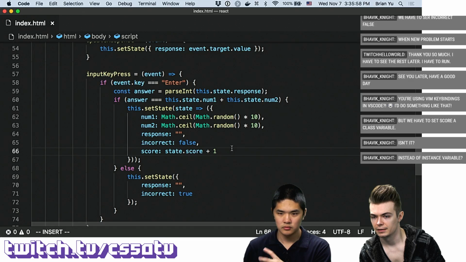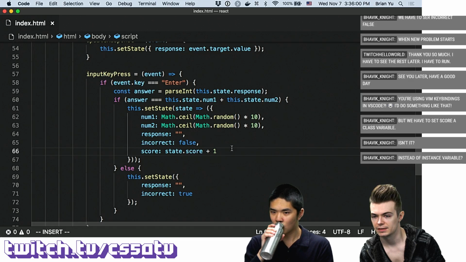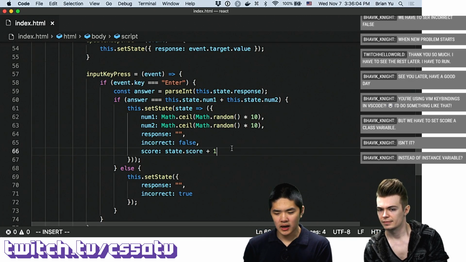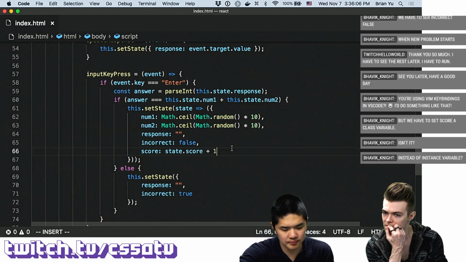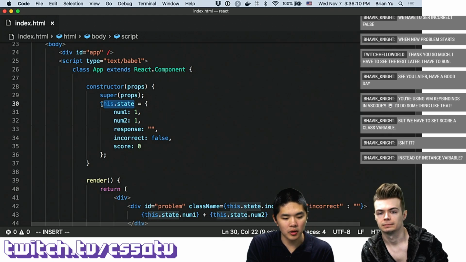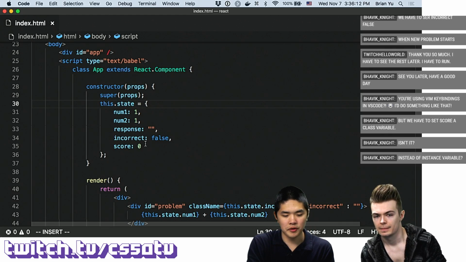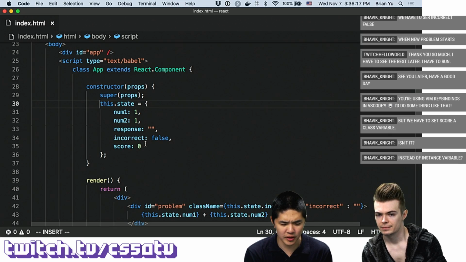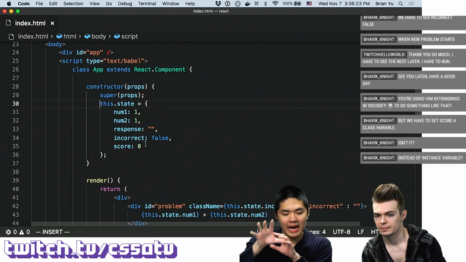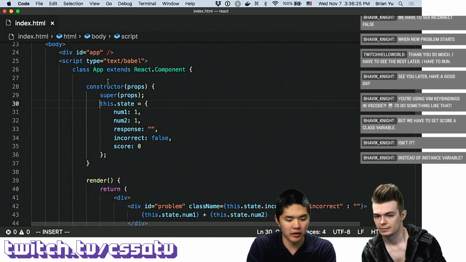Bavik Knight was asking, we have to set score as a class variable, right, instead of an instance variable? In this case, this.state itself is an instance variable that is going to contain all of the parts of this particular component. And you might imagine that if we wanted to, we could create 2 of these games, for instance, running in parallel, where each one had its own score. We could do this right now, actually.